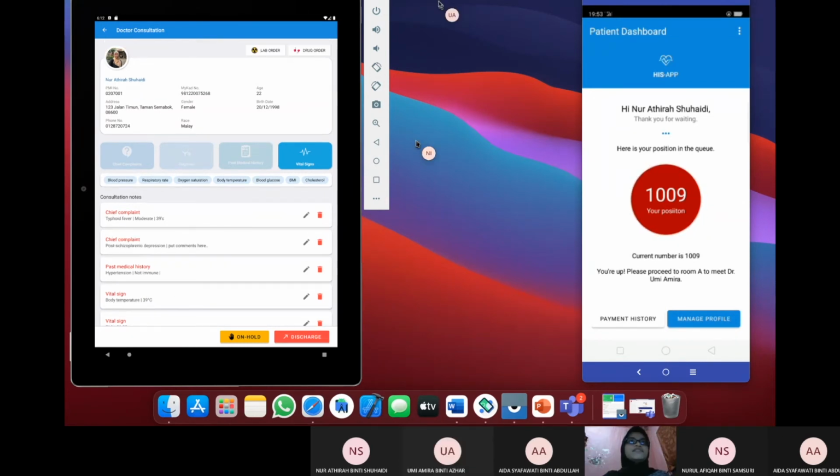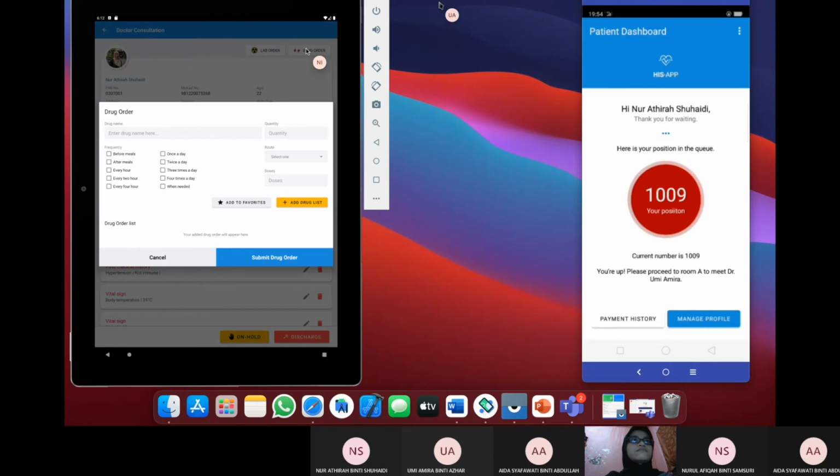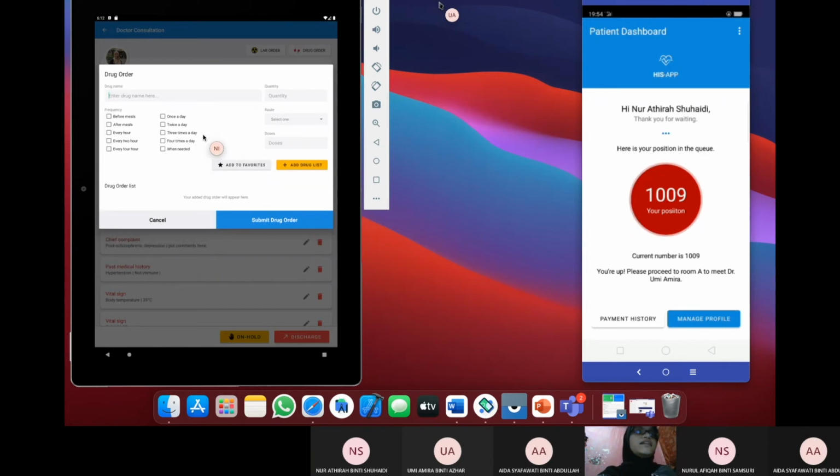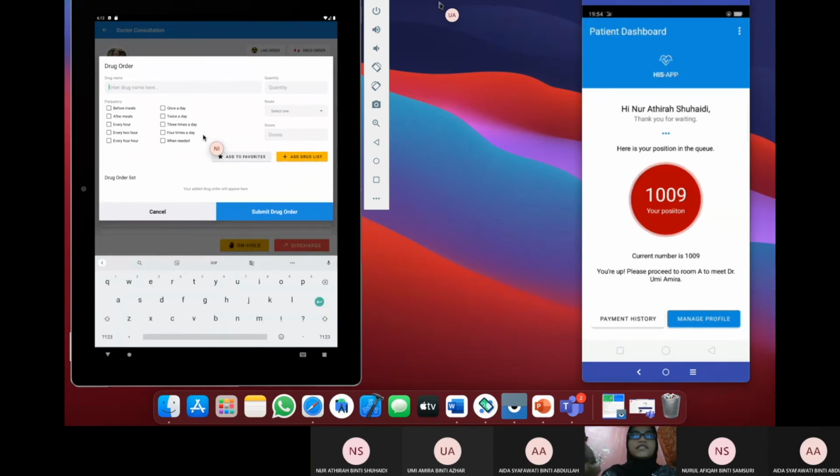Hi, my name is Nur Khairunnisa. I will demonstrate the drug order process between the doctor and the pharmacist. The doctor can order the drug by clicking the button on the right top. This is the form for the drug order. The doctor can add drug name, for example, paracetamol.